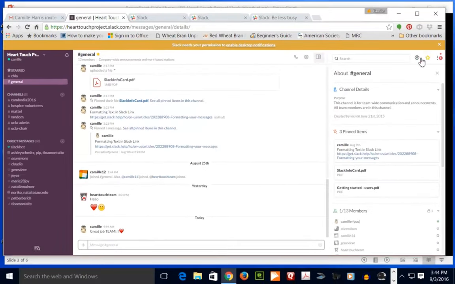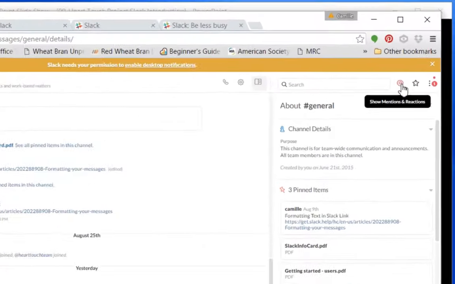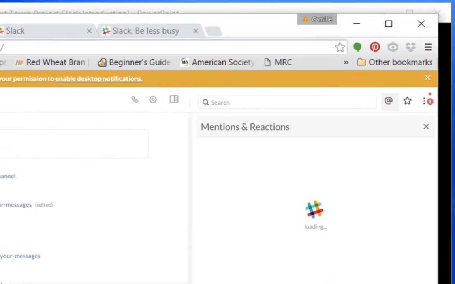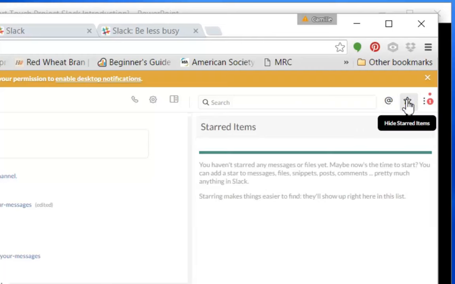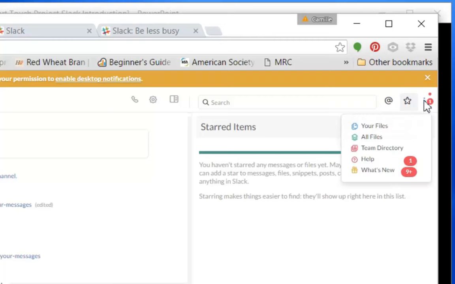Now the other thing to note here is the at sign. What that means is, anytime I'm mentioned, it will show up in this section here, and I can peruse through that. It'll show any starred item, which I don't have. And then last but not least, pay attention to this because this will show up on your phone as well: the little 3 dots. On your phone, it will show up as 3 dots horizontally. These show up vertically, but they'll show up horizontally on the phone.